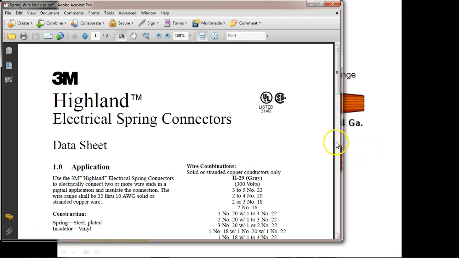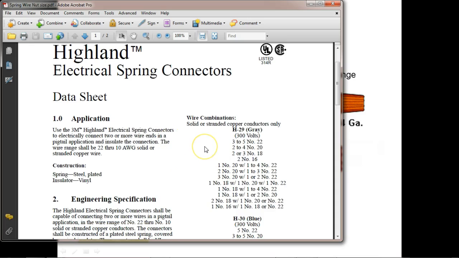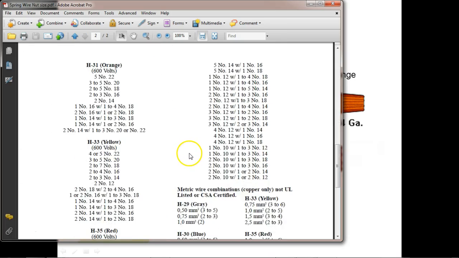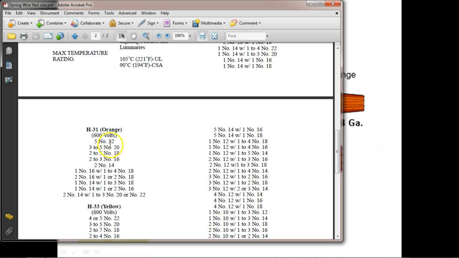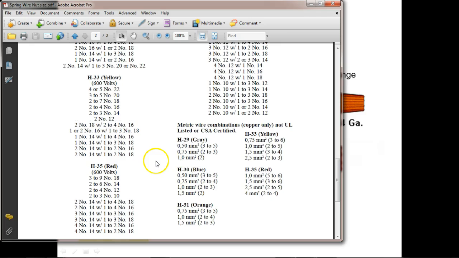So these are what you can do with these things, and they give us the different wire nuts that we can have. If I've got an orange, that means I could put five number 22s, or three number 20s, or two of this, one of that. So this tells you the different wire arrangements that you can put inside these different size wire nuts.